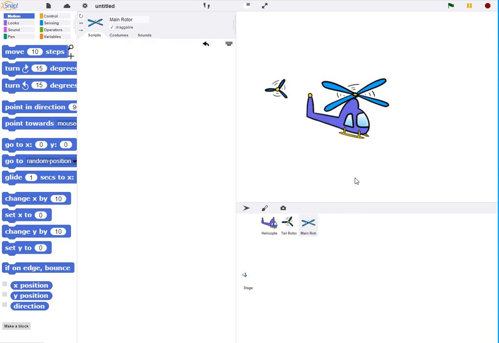and once we have it in place, we can then make it part of the body as a subcomponent by grabbing the icon in the sprite corral, dragging that on top of the helicopter body, at which point a brown outline appears. And now the two parts move together.